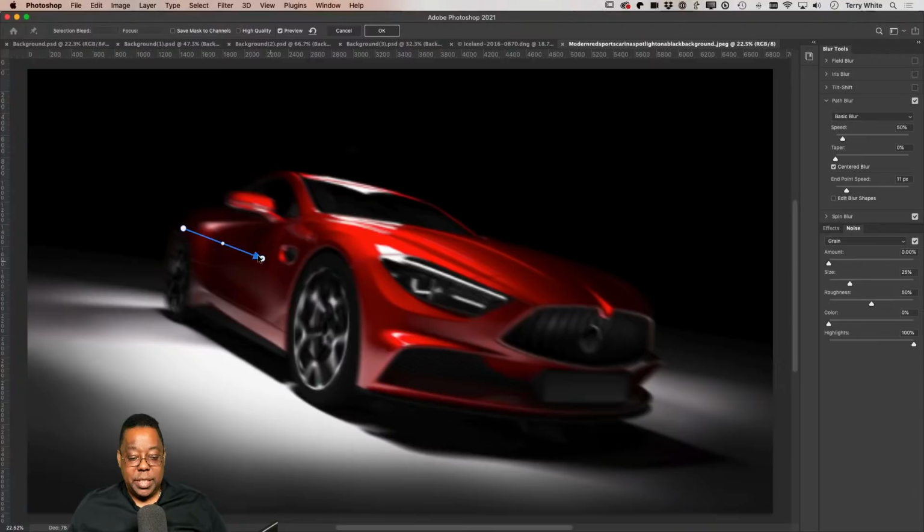So you have all kinds of controls over the amount of blur, where you want the blur to be, what direction you want the blur to go in, and how much blur you want along that path. So if I stretch it out, I'm actually expanding the path for that blur, and I'm getting that blur more on the back, but not so much on the front.